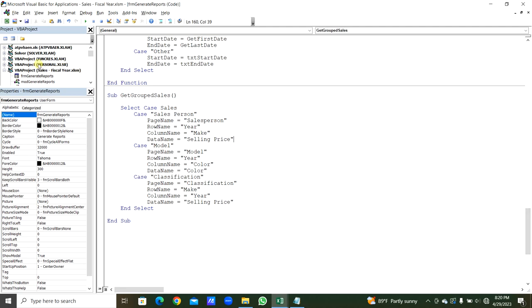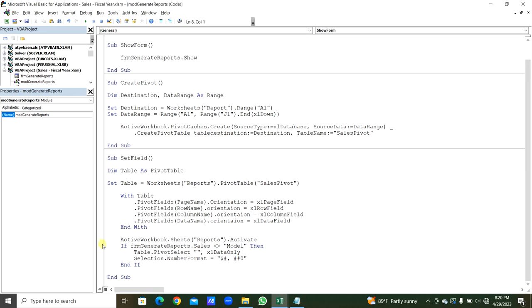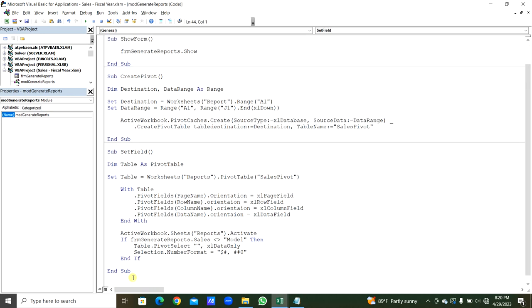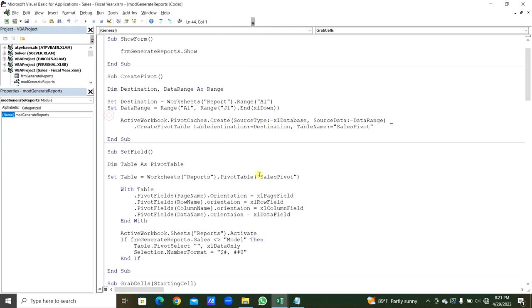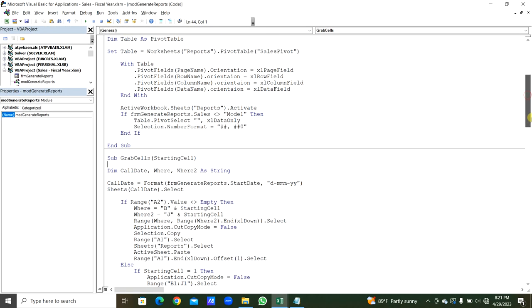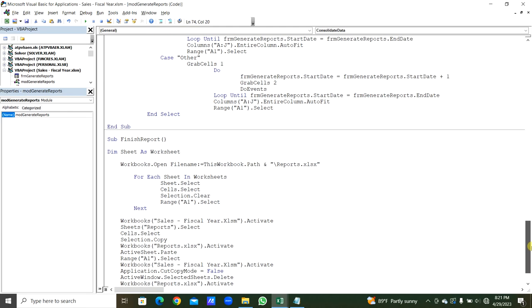Now we will move to the module generate reports. Now finally we are going to add 3 more procedures to finish this. From the insert menu we will add a file from the same directory. It is finished report, the text file name. Here we have 3 different procedures: grab cells, consolidate data, and finally the finished report.